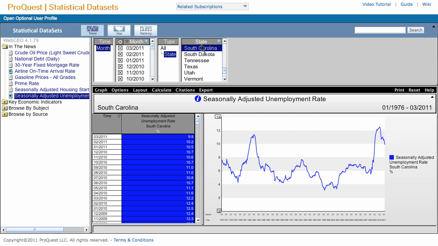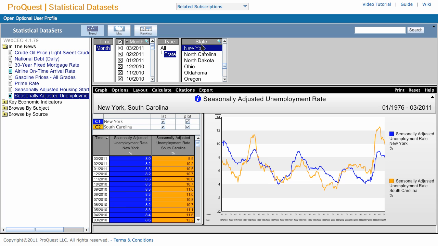changed. To compare South Carolina to New York, just go to the box again. Scroll up and control-click on New York. You now will have New York and South Carolina compared in your trend data, both in graphic and tabular form.